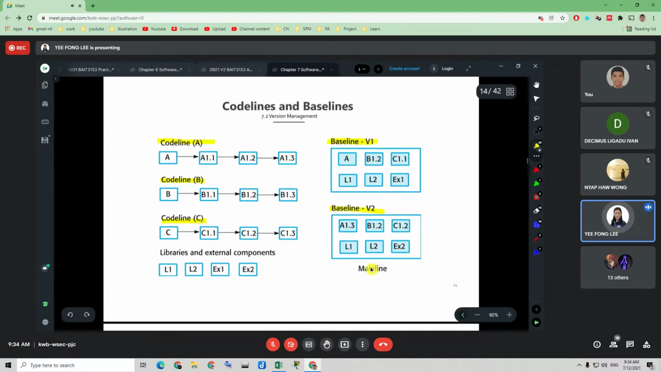The component shaded in the box here represents the component in the baseline where it is integrated. They actually reference components from the code line, right? A, B12, C11, there's the reference. The main line here is a sequence of system versions developed from the baseline.